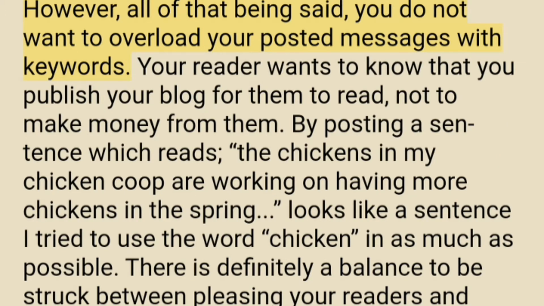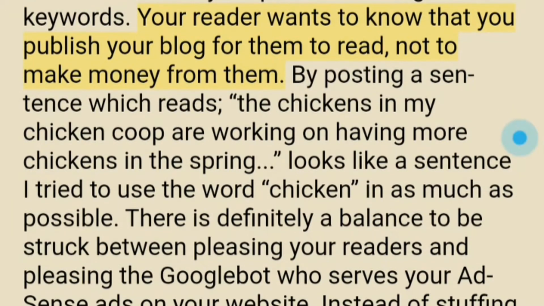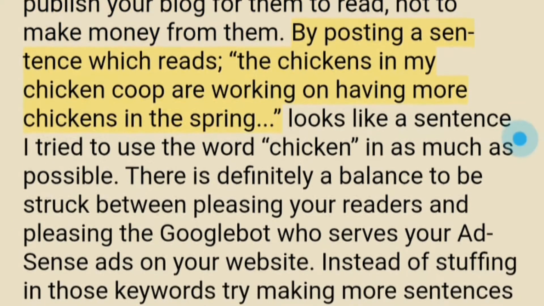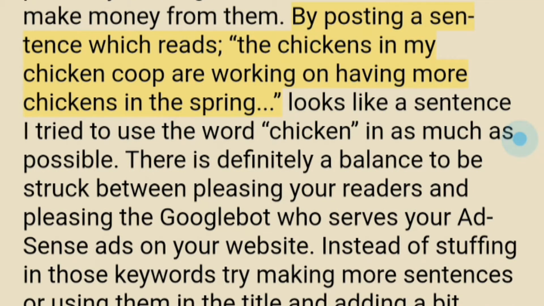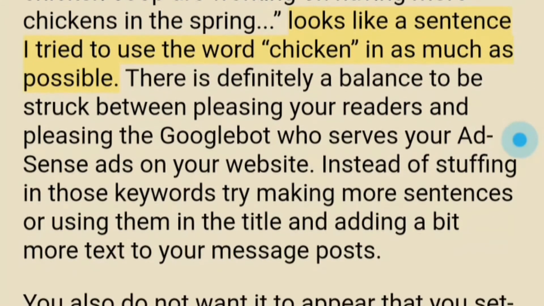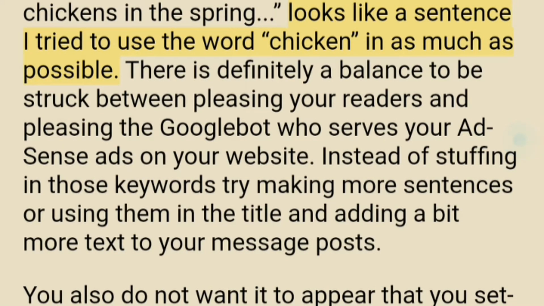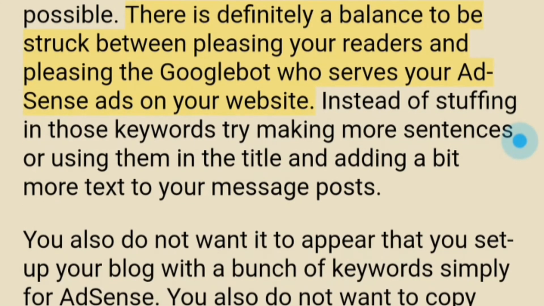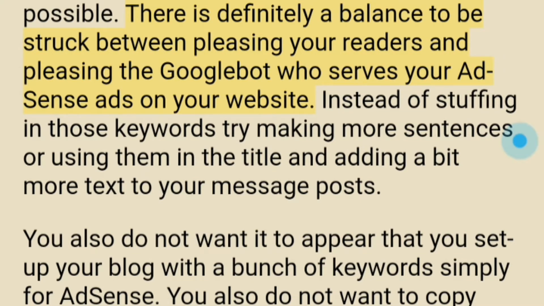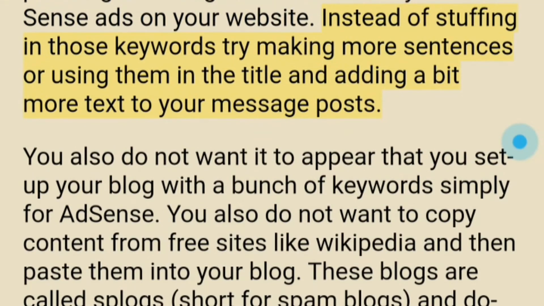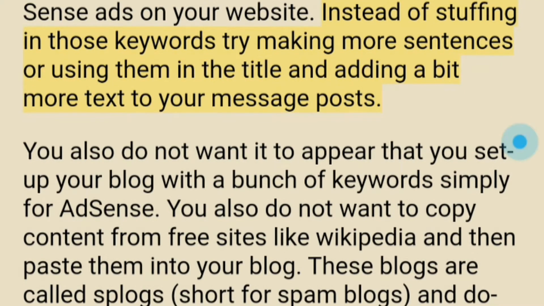You also do not want it to appear that you set up your blog with a bunch of keywords simply for AdSense. You also do not want to copy content from free sites like Wikipedia and then paste them into your blog. These blogs are called splogs, short for spam blogs, and doing this can get you kicked off of AdSense and Blogger as well. You need a blog with good original content, not just a bunch of keywords. By doing this, you can get a high search engine ranking temporarily, but why would readers want to visit or return to your blog if all it offers them is some keyword garbage and ads to click on?